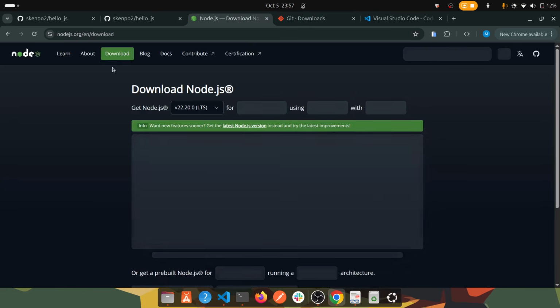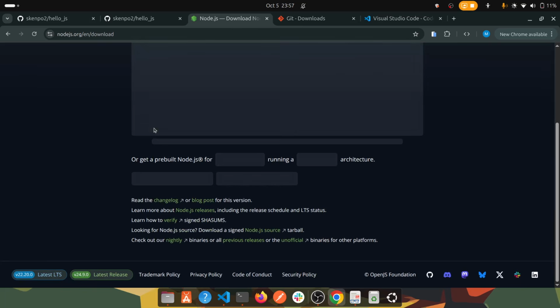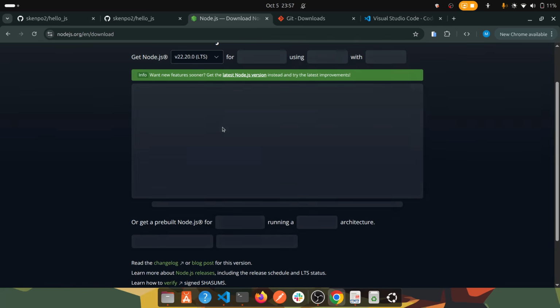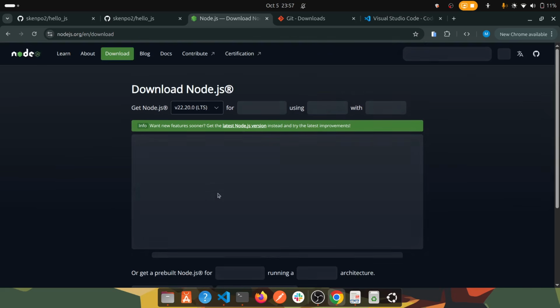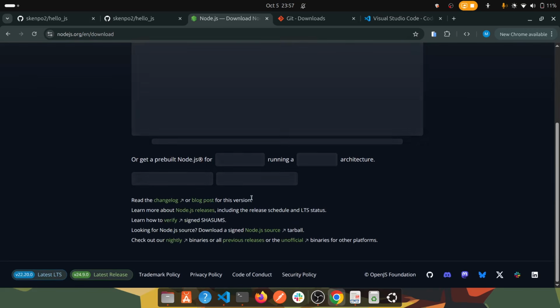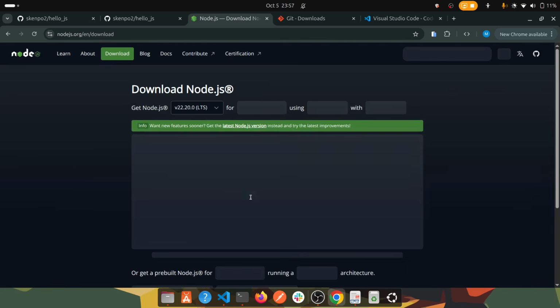Okay, so I don't know, just refresh, I think this is a network issue. You are going to obviously get your operating system here, and you can just download it. Just like I said, it's pretty straightforward. So make sure you are downloading the long term support. There's a network problem here.